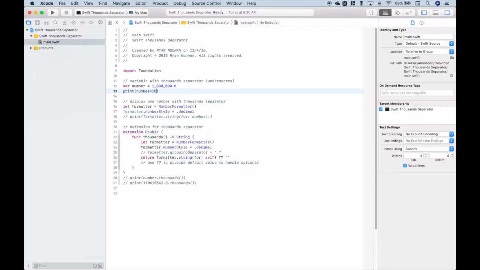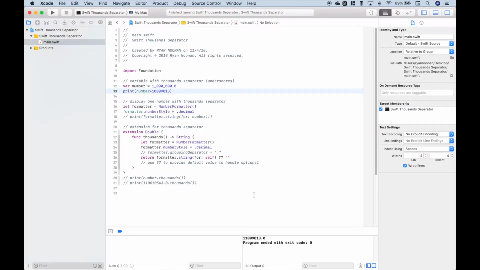So let's add a number to that. And let's go ahead and run it. And you can see we get our result down here in the console.